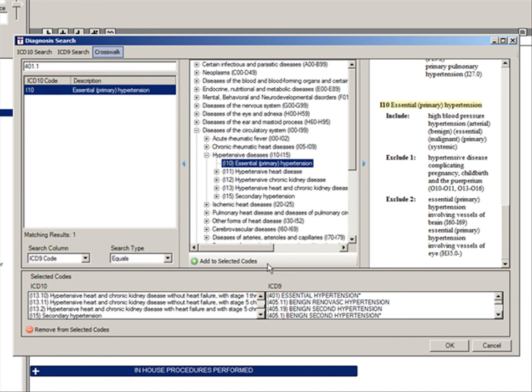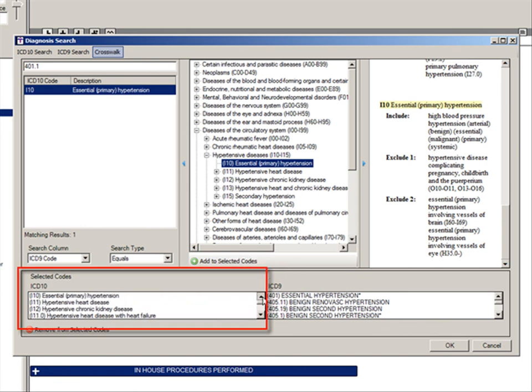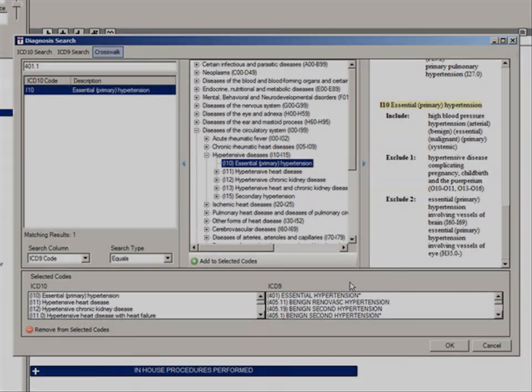To add that code, click the Add to Selected Codes button. The code will then appear in the Selected Codes area under the ICD-10 column. From here, you can scroll through the tree for similar diagnoses, select a different diagnosis in the left pane if applicable, or refine your search to locate a different diagnosis. Or you can click the ICD-10 Search button to locate ICD-10 codes, or click the ICD-9 Search button to locate ICD-9 codes.